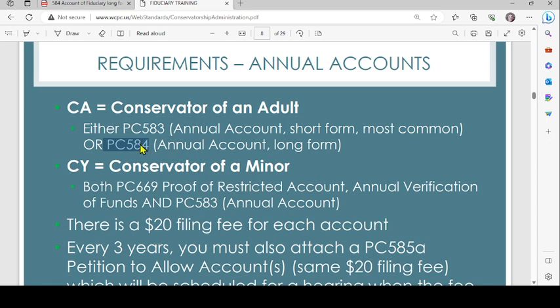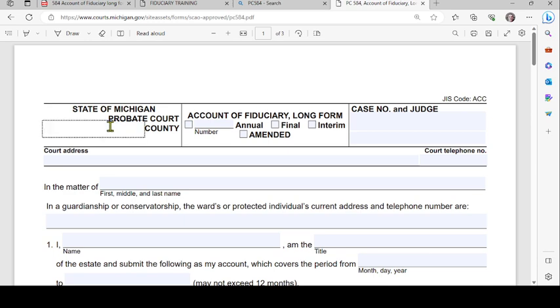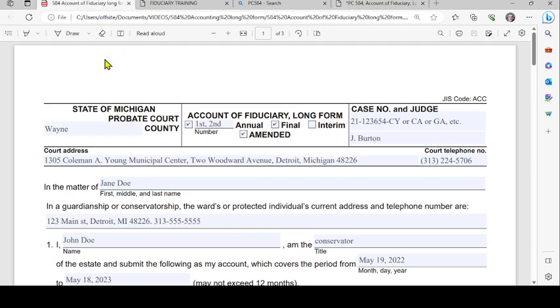And if you click or highlight that and do a web search, you'll see the first link is from the courts.michigan.gov, which is the official Michigan courts website, and they have all SCAO forms. I'll click on that link. It brings up the form, which you can begin to fill out right on your computer. I have an annotated one, which I'll use to help walk through it.